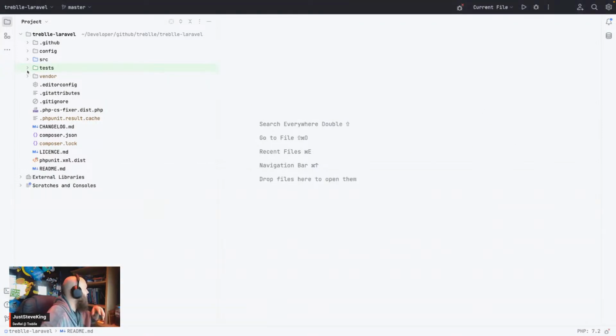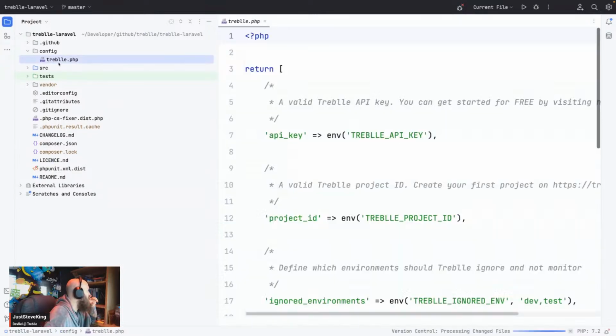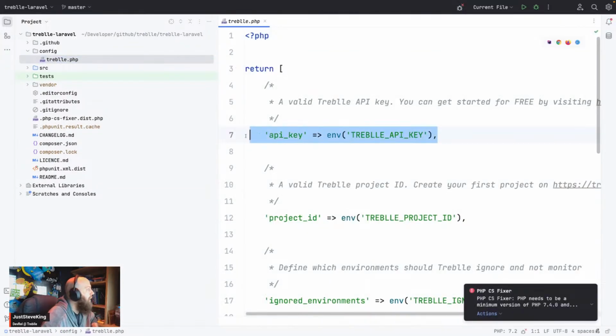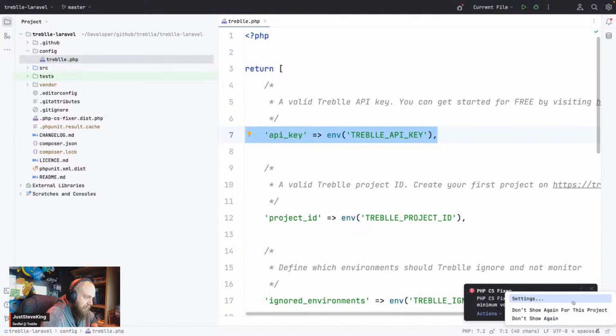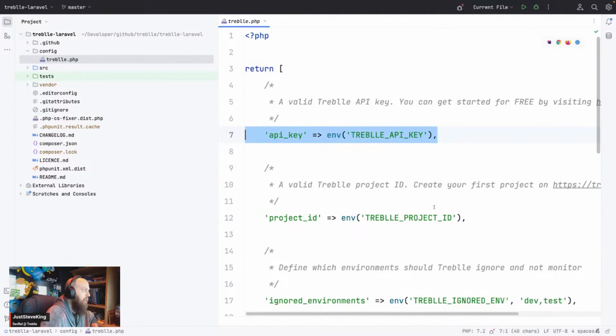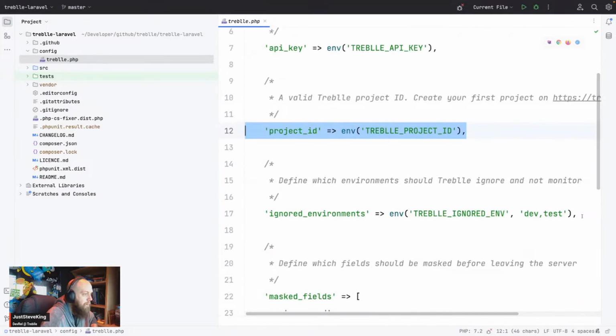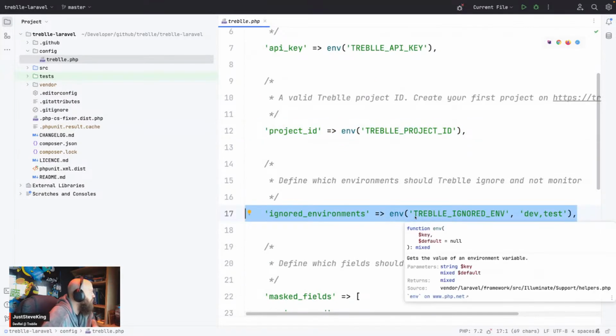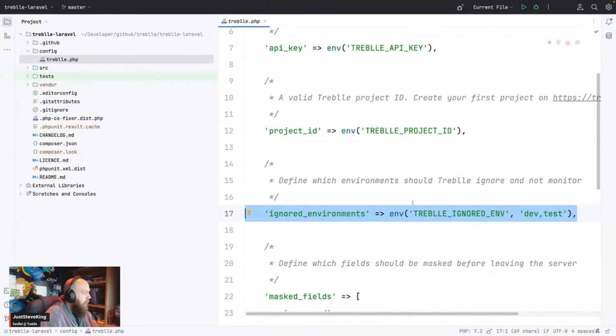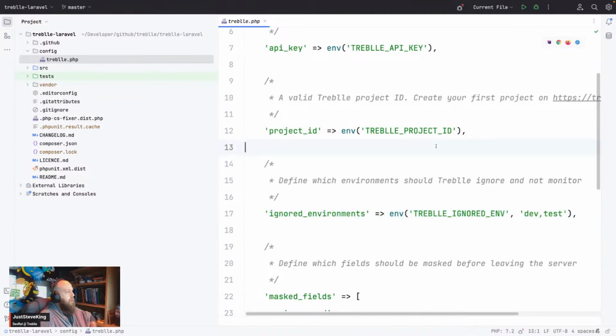So the way the Laravel package currently works is it's got some config where we get the API key. I'm doing something different. So here's our API key, the project that we belong to, any environments that we might want to ignore. So for those who don't know, you can tell Treblle to ignore specific environments, which is great.